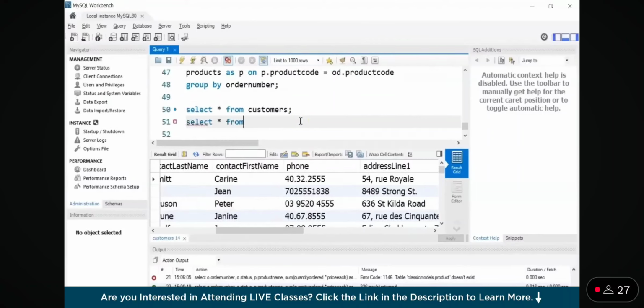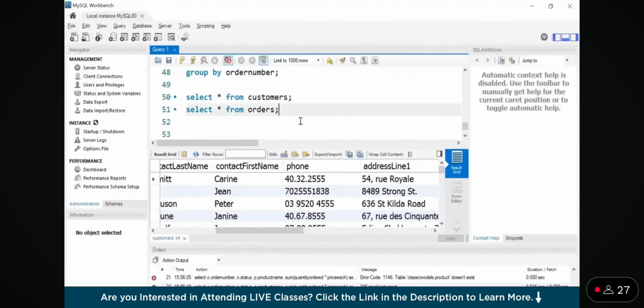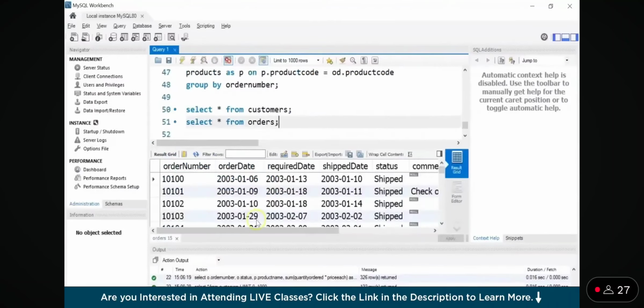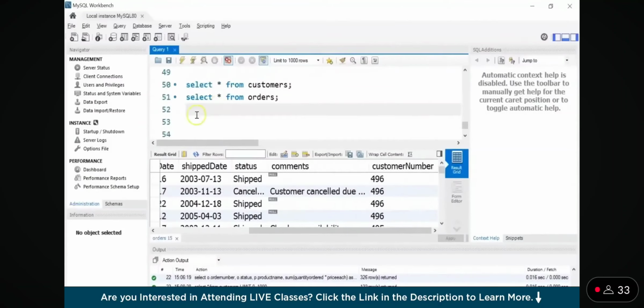So I'll write select star from orders. If I run this, you can see these are the information available in the orders table. Okay, so let's perform a left join where we want to find the customer name and their order IDs.